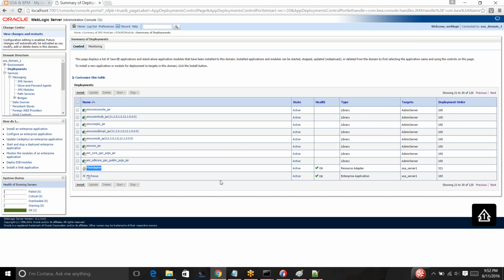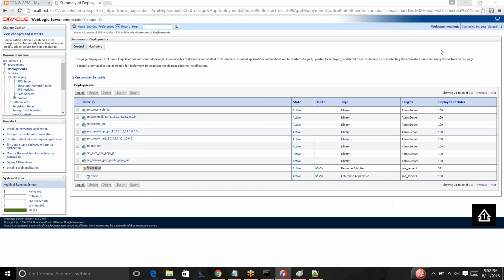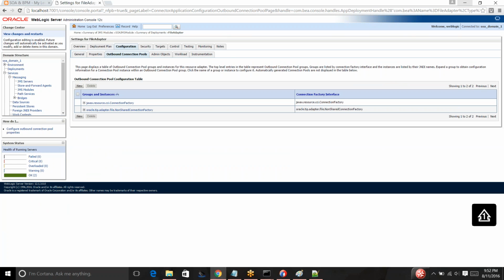As I told you, each and every component that you see here is nothing but a set of code, right? And every component in Oracle Service Suite is implemented in Java. I mean, we don't have to worry about what language is used, but I'm just telling you. So each component that you see there will be present in the deployment. So go to the file adapter and same steps: configurations, connection pools.